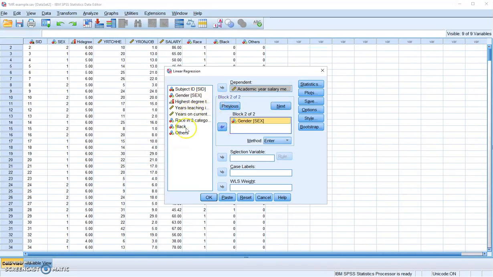Okay, now for the racial background, I'm going to enter the two dichotomous variables together. Remember, you need to include those dummy variables together in a separate block. So I'm going to use black and others in block three of three.